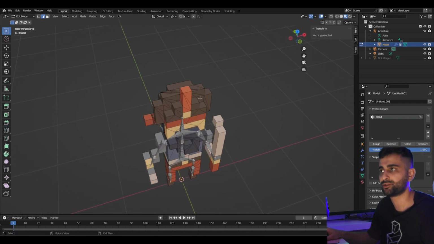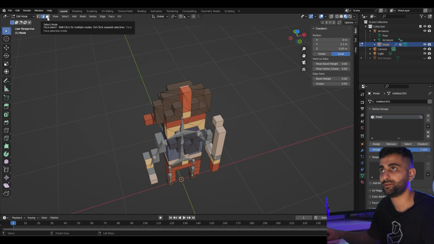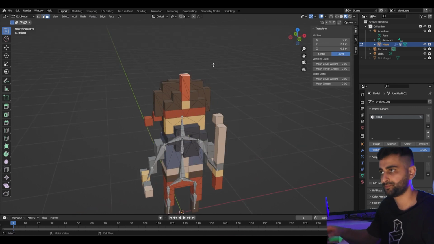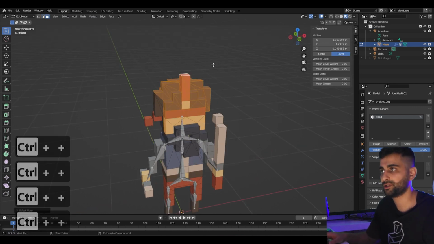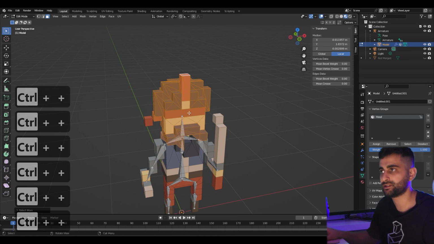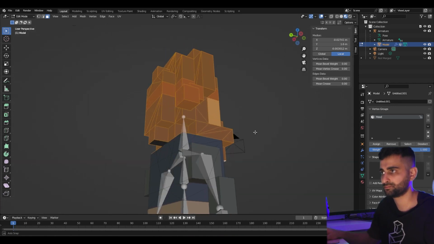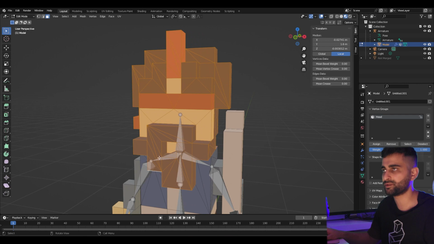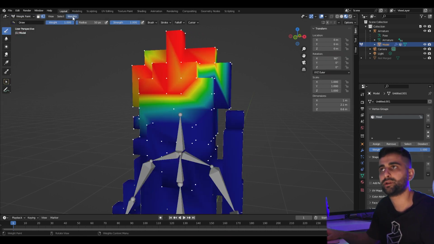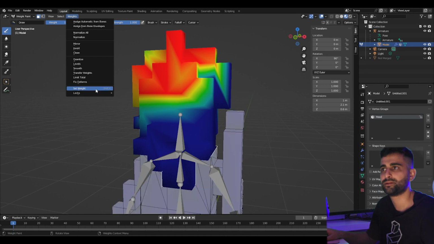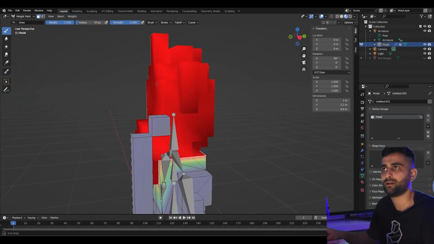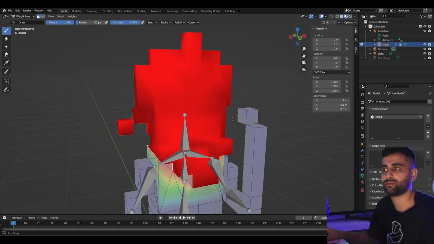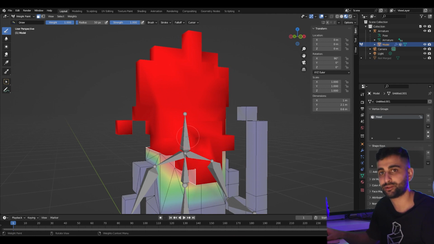Now, an easier way to do this is to go back to edit mode and select the geometry we want to be captured underneath the head. I'm just going to press Ctrl plus to expand the selection as needed. Okay, so I've selected the whole head. We go back to weight paint. Here we can click on weights, set weight. And here we've assigned the weight of 1 automatically to all the selected geometry.